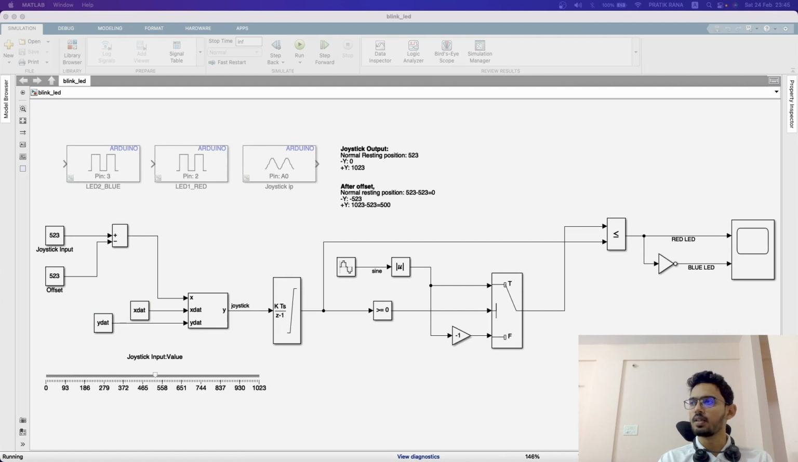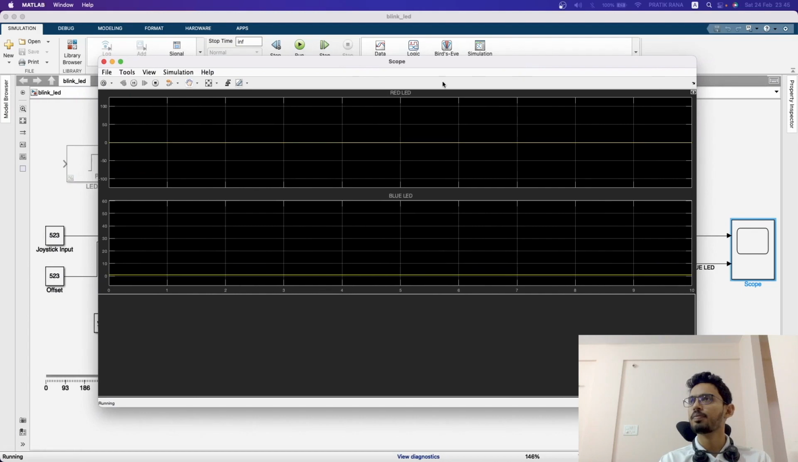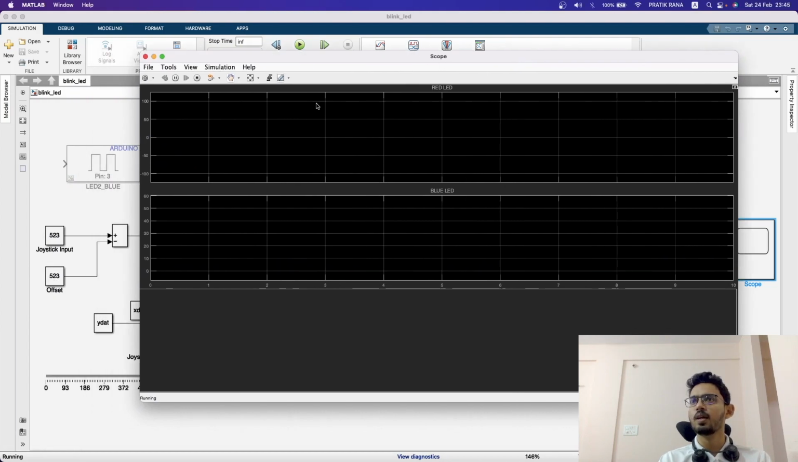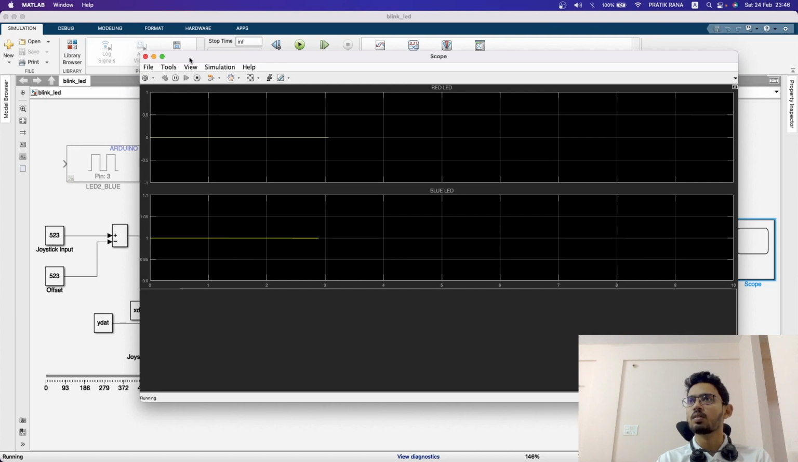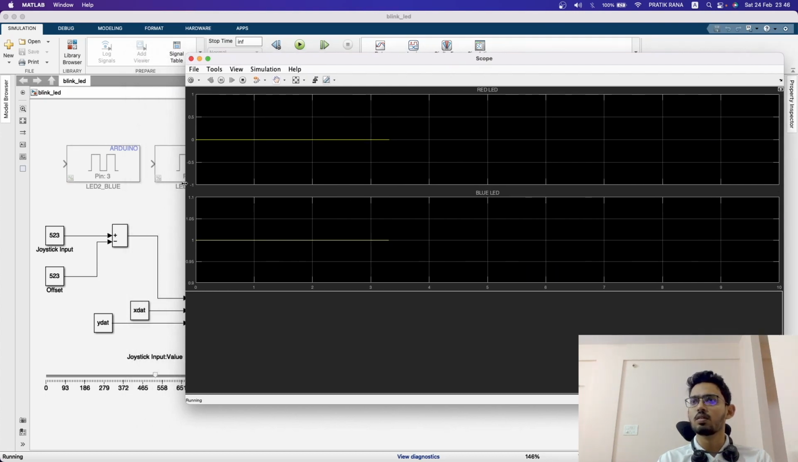Now the simulation is running. Let's open our scope to see our signals. Right now we can see it's 0 and this is 1, and that is because the joystick is currently at its normal position, that is y equal to 0. Let me arrange this.